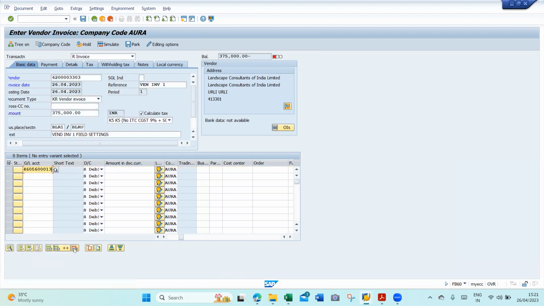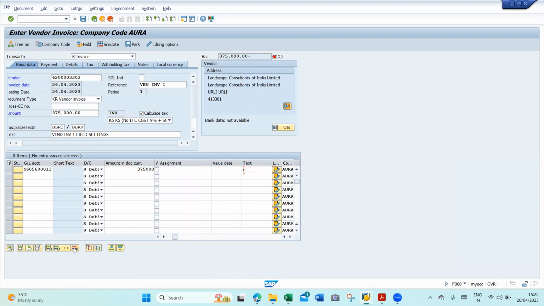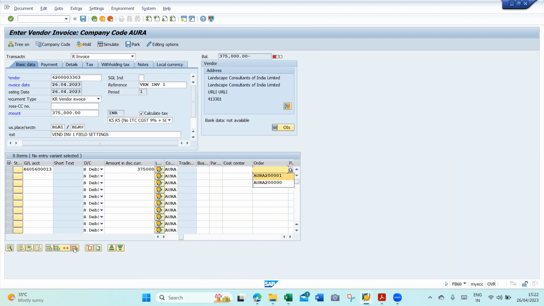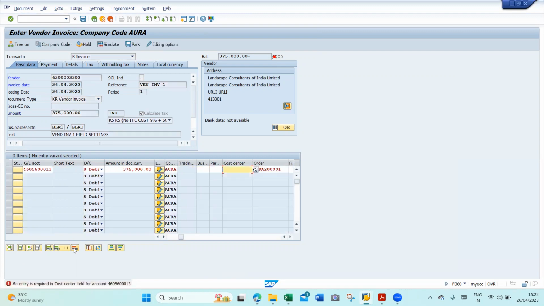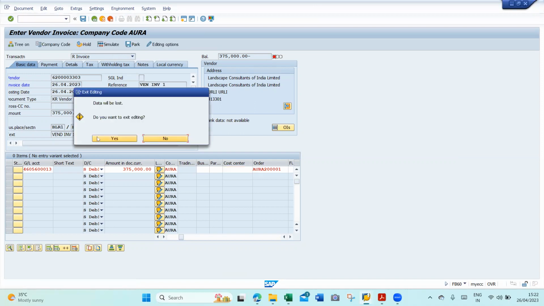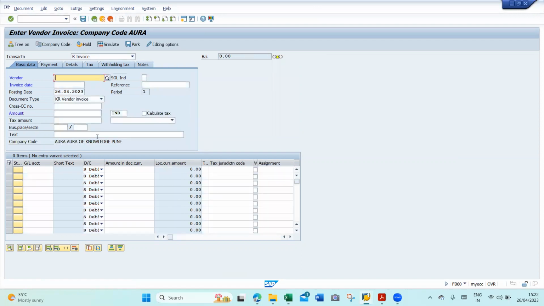Okay, now again I will select the same GL. Why I am doing this is to show you how the management wants the settings to be done. You can accordingly do it, and see what will be the effect in the reporting. Okay, again it says cost center field is mandatory. So I have to come out. There is no other option because I have changed it.